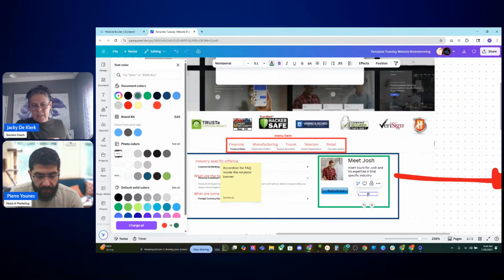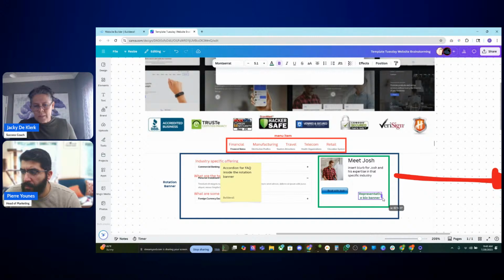Now, we spoke about this last week, where we said that it is a good idea to get all your images ready before you even start. And I would even say, get your content ready.